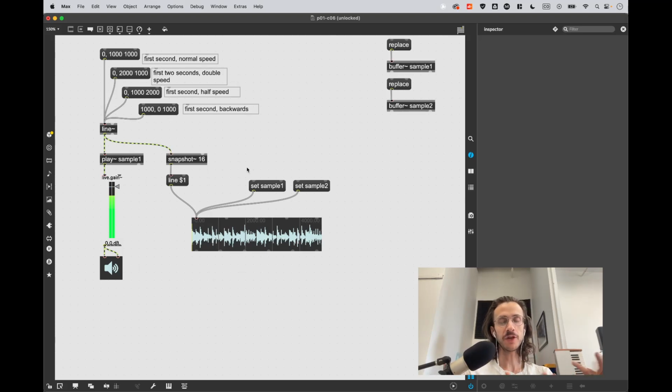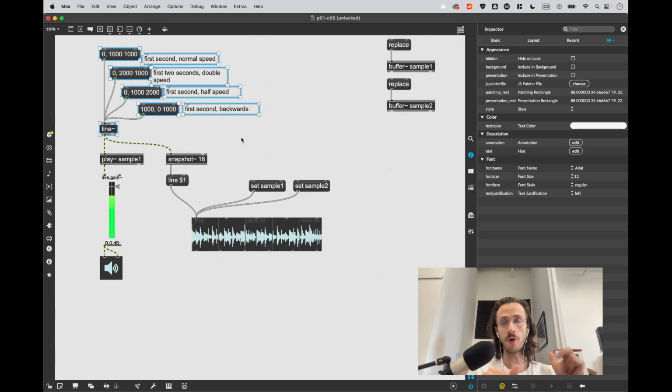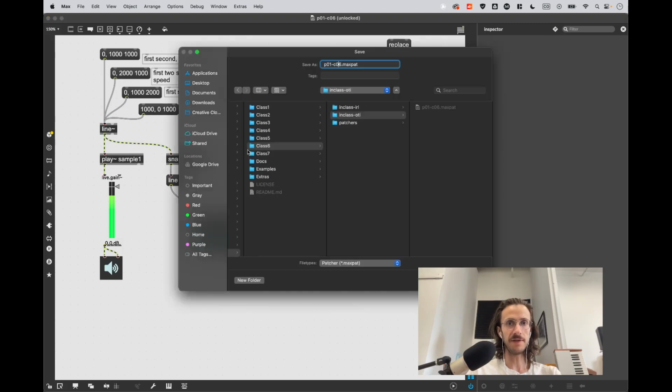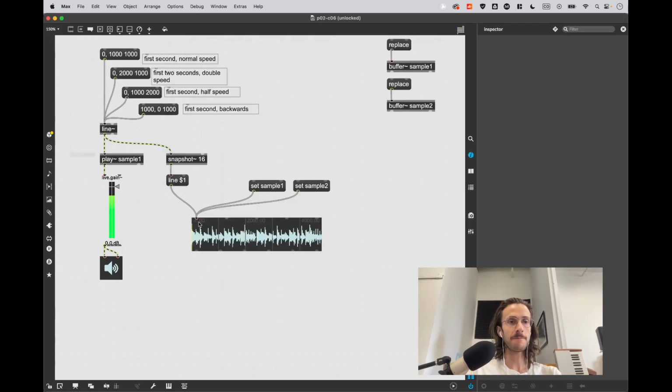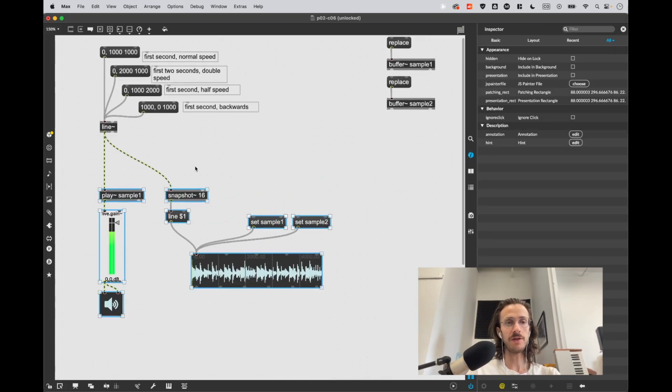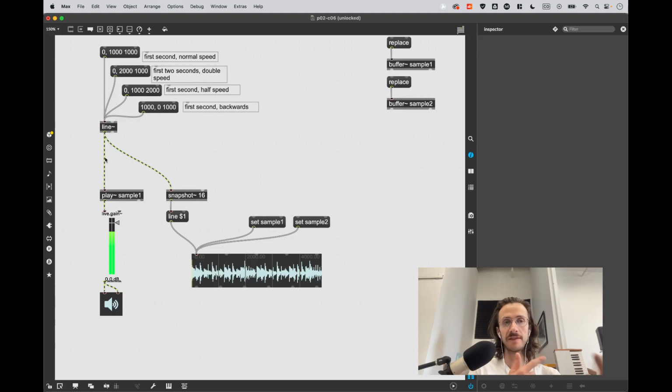So play tilde is really cool in this case because it gives us very direct access to the contents of this buffer, and we can index into it using line and play in this very normal, air quotes normal, constant speed way. We have a lot of flexibility too. So let's just save this now, P2. Instead of using line, we could just index into the buffer directly, or into play tilde directly.